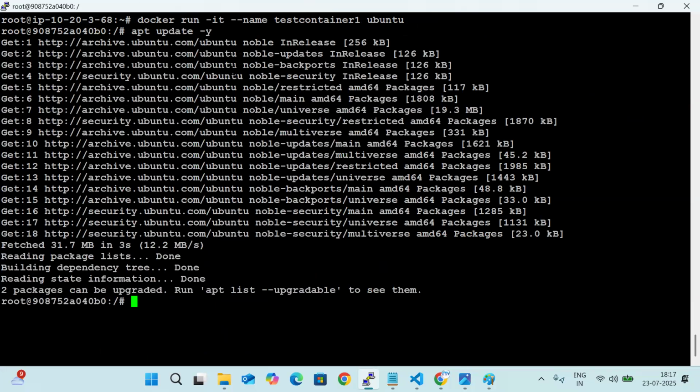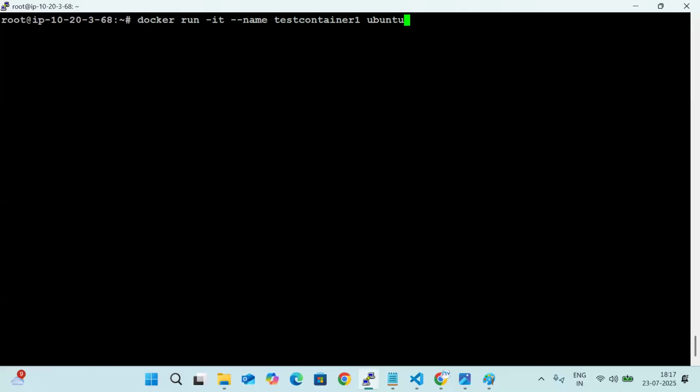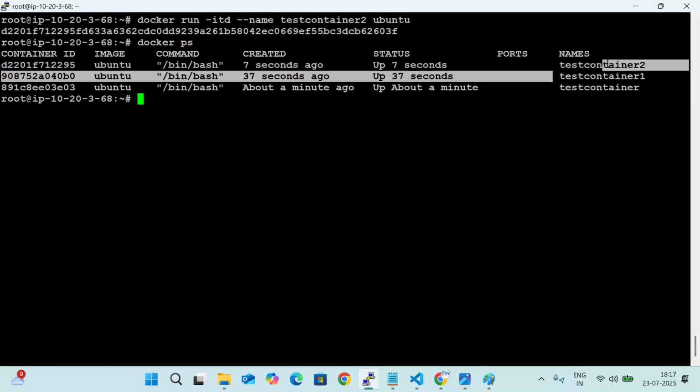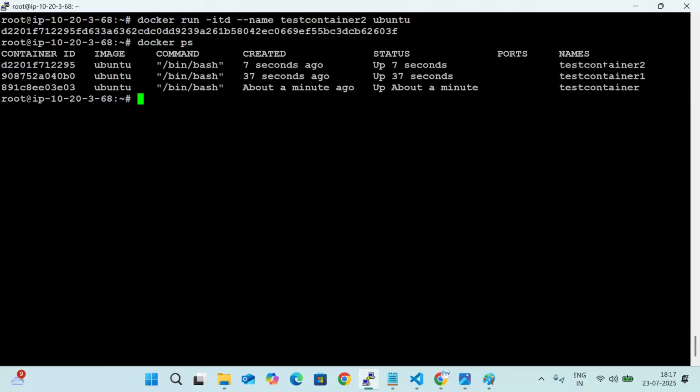If I give the D option, what is going to happen? -itd container2. Now you can see I am not directly logged into the container. I am still on the server. Which means that the containers are running in the background. So test container 2 is running in the background, whichever we have created right now. That is the main difference between when you give D and when you don't give D.